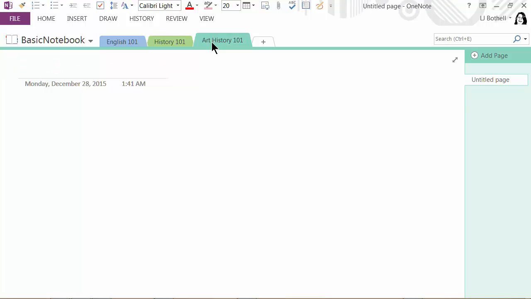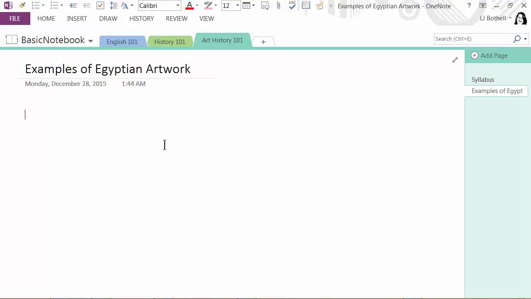And then finally, for art history, once again, I might want a syllabus. So I could just as easily type syllabus here again too. Or I could make a copy of one of the other pages. Then I could add another page, and I could say examples of Egyptian artwork. Now, why am I doing this rather diverse form of pages?